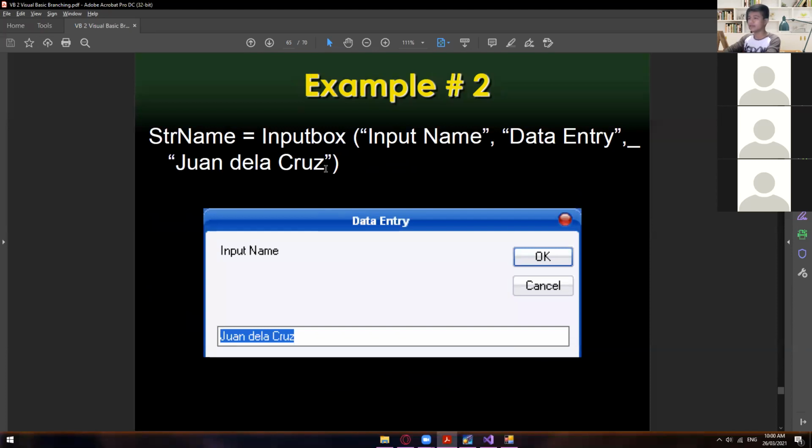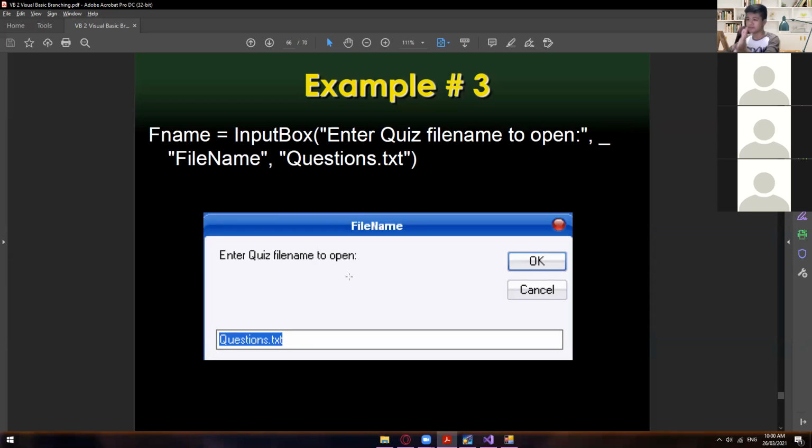The same with this one. Right now, there's no additional default value. So upon starting your program, it will give you the name Juan de la Cruz because you put that here. Okay, so by default, it already has a value, and then it will be stored to our variable string name. Okay, another example. This is a question, and that text will be stored in our F name.